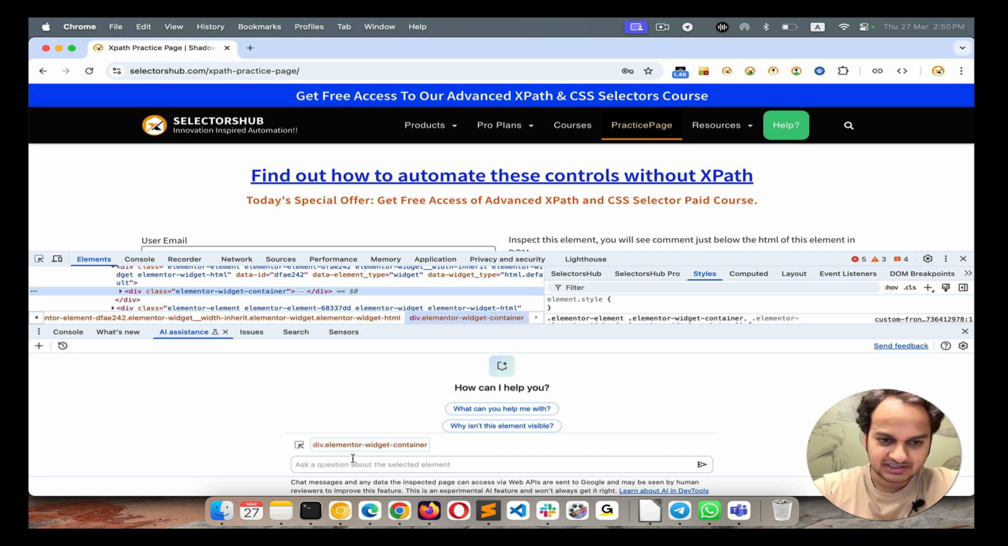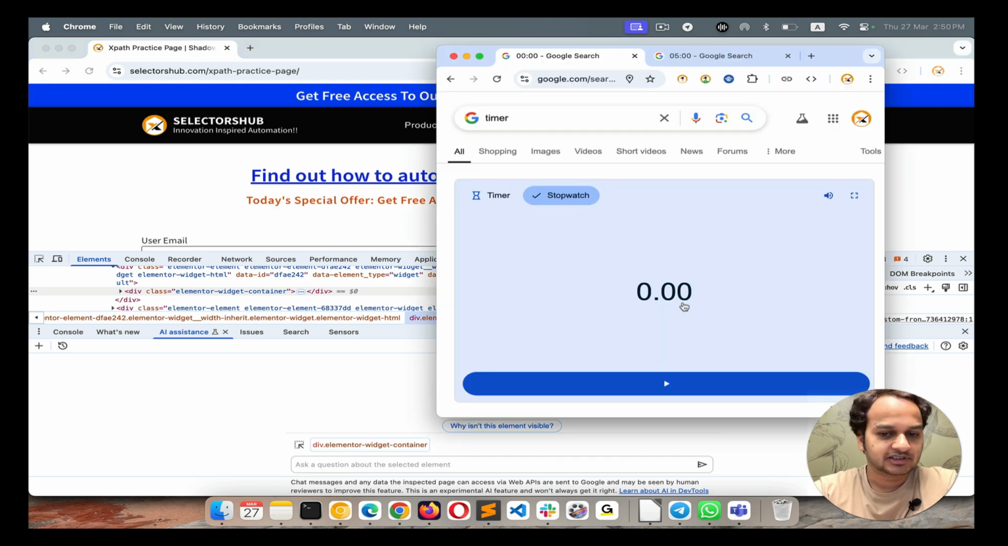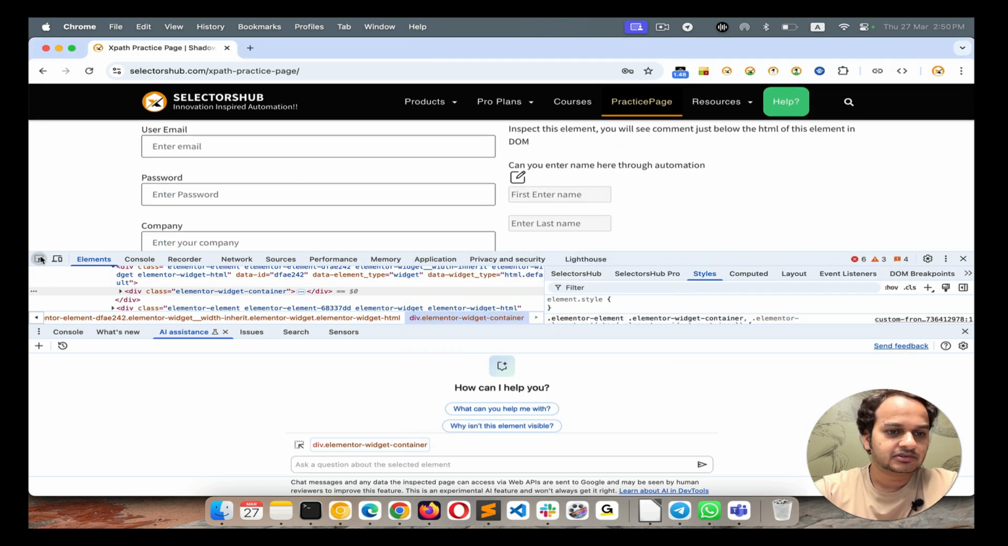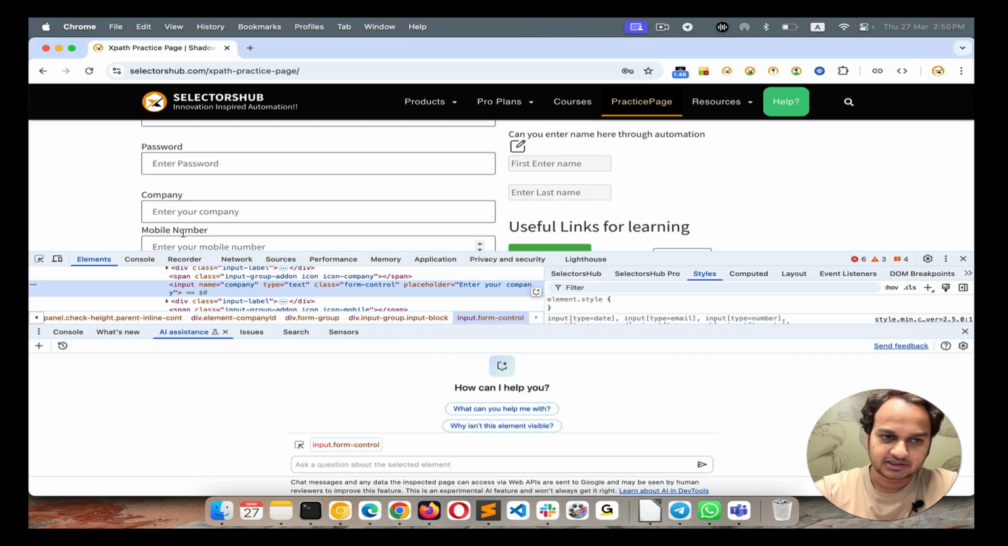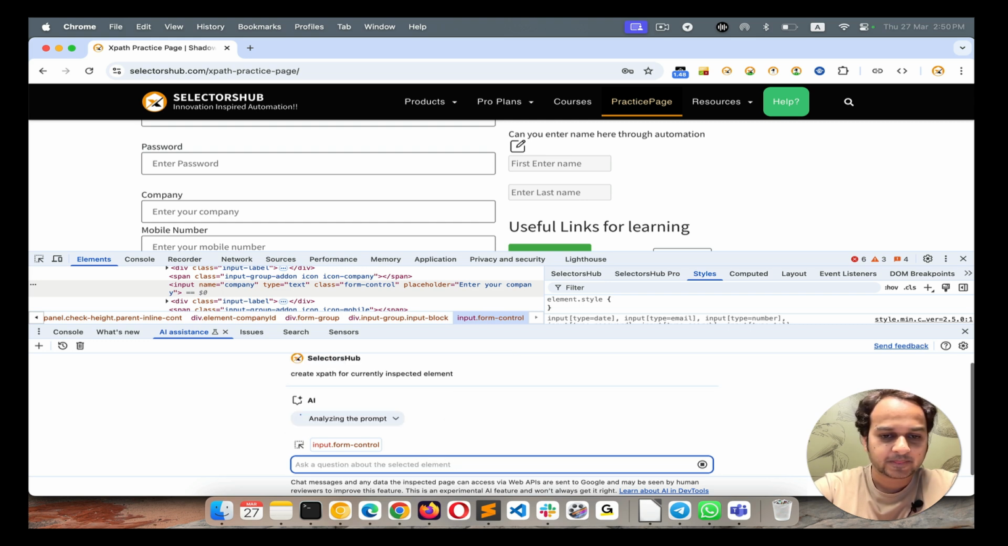Now how can you generate the XPath here, and how much time will it take? Let me do one thing. We'll start the timer here and we'll see how much time this AI assistance takes to create one simple XPath. Let me just start this, and suppose we want to create an XPath for this particular element, company. So what we will do here, we will type the command, because we will have to give a prompt here: create XPath for currently inspected element, and hit enter.